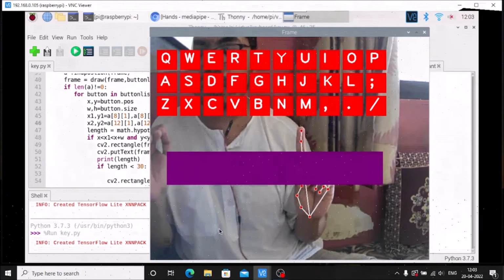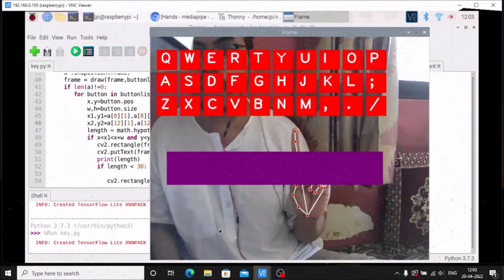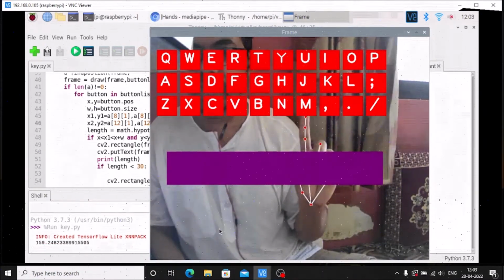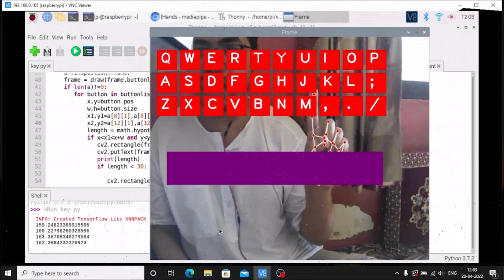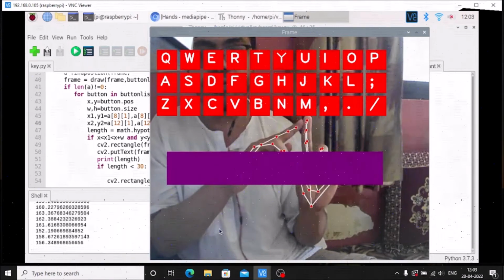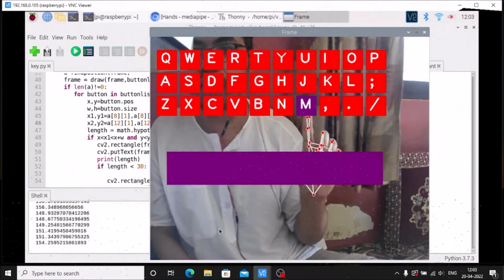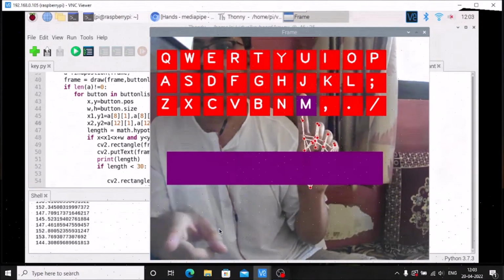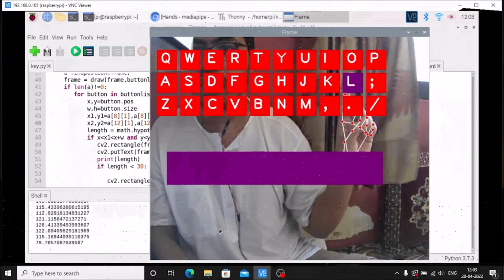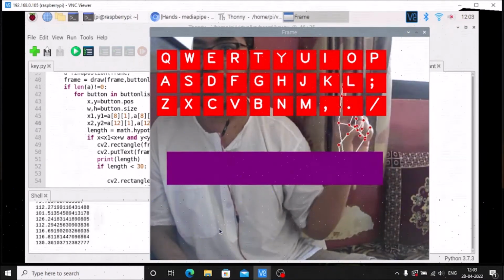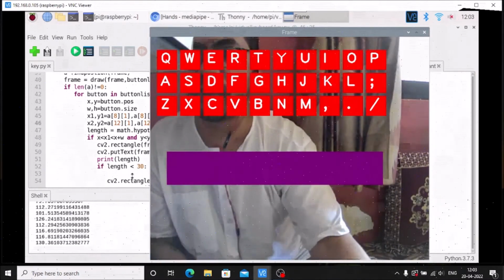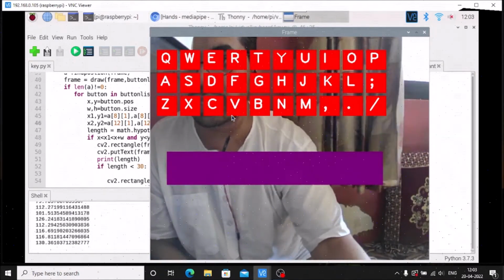We want to mention here somehow that if the tip of the finger is inside the rectangle, then it will change the color. As you can see, now my fingertip is inside the rectangle, inside the M, and it has changed the color. If I go here, as you can see, L changes color.